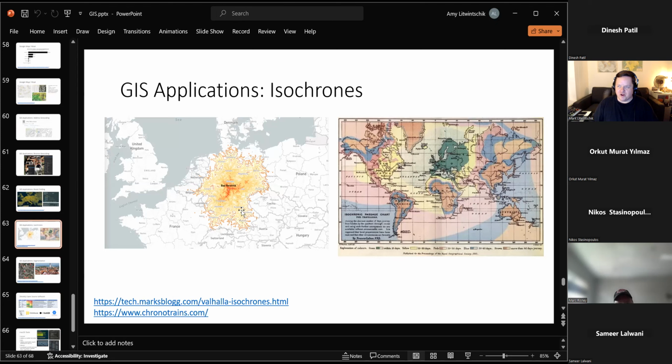Chrono trains came out a couple of years ago, and you could point at various train stations in Europe and it'd tell you how far you could travel in 5 hours. So you could see from the center of Germany, you could probably reach almost the entire country within 5 hours by train.